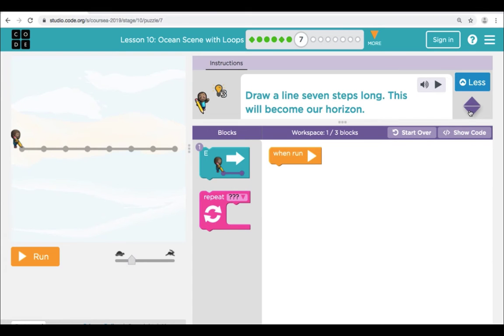Here in Puzzle 7, it's asking us to draw a line 7 steps long. This is going to be the horizon in our picture. Let's trace the path for the artist. We can see there are 7 segments in the line.